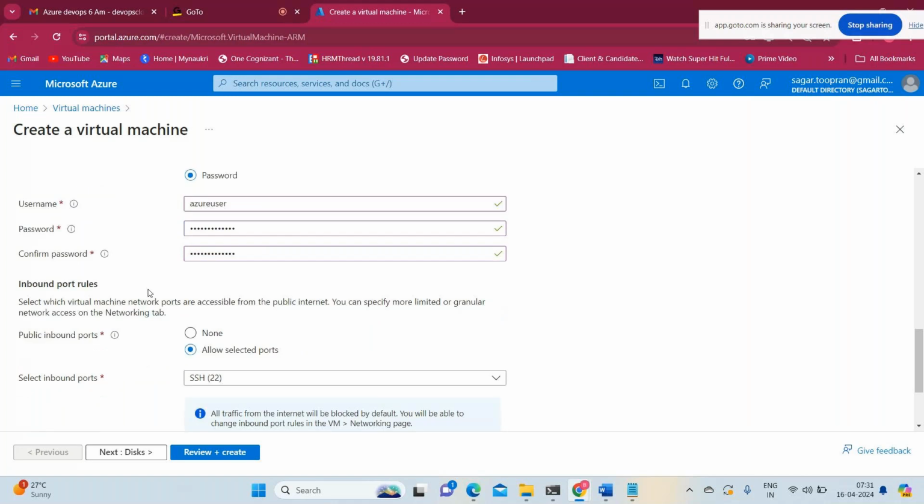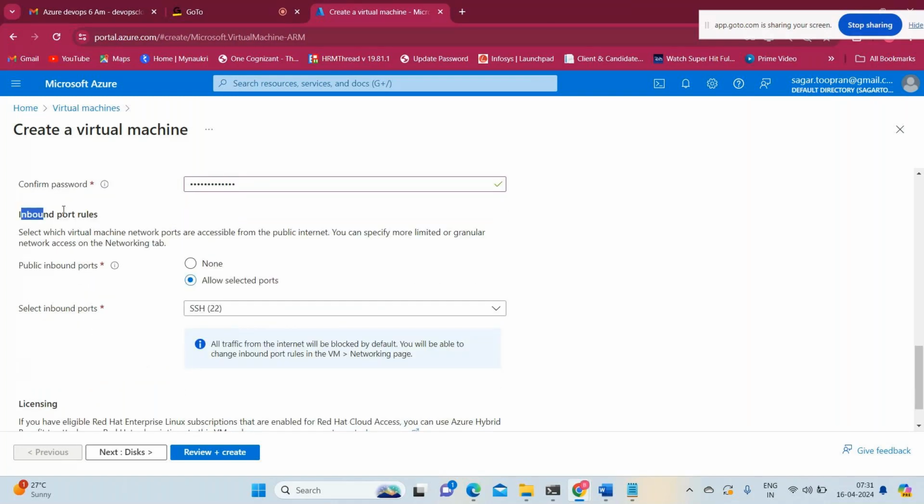And then inbound port rules. What are these inbound port rules? They are nothing but security ports, which are firewall rules. These firewall rules are required to connect to your machine in case you want your traffic to be connected via the internet, right? So you require these firewall rules.